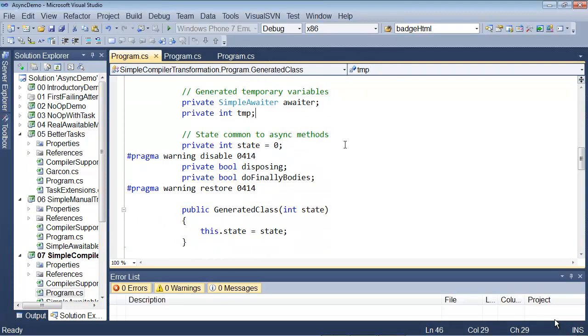We've got the temporary variables, and then we've got some state that is common to all asynchronous methods. We'll have these three variables. State tells us where we've got to. Disposing tells us whether we're in the middle of disposing, and I haven't actually found a use for this yet. This could be vestigial from what we're doing with IEnumerable. And do finally bodies we will see later on in the more complicated code.